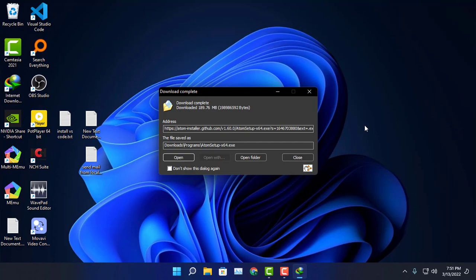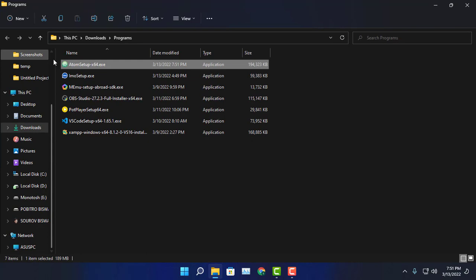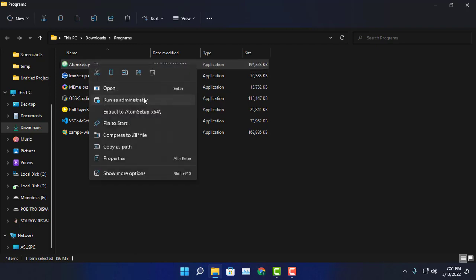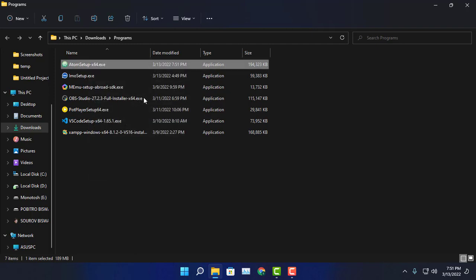As you guys can see, my download is completed. I will click on open folder. Now here is the application, Atom Setup 64.exe. I will right click here and click run as administrator. I will click yes.